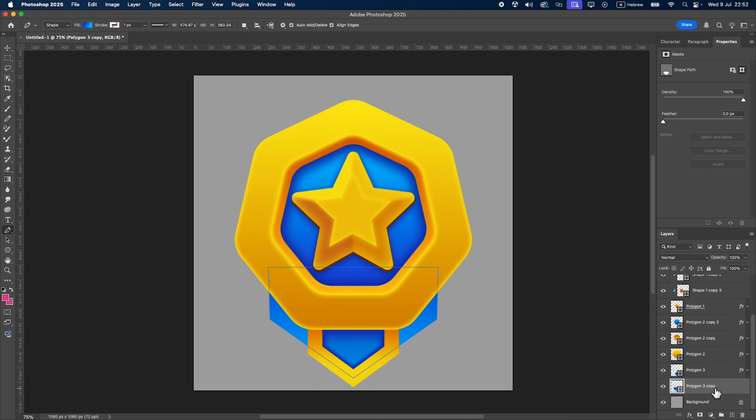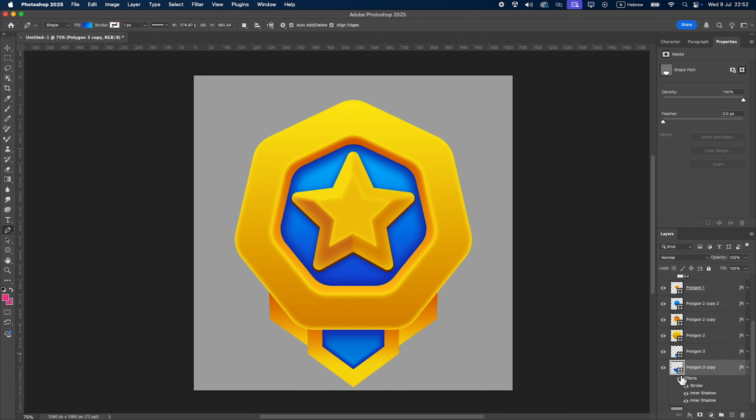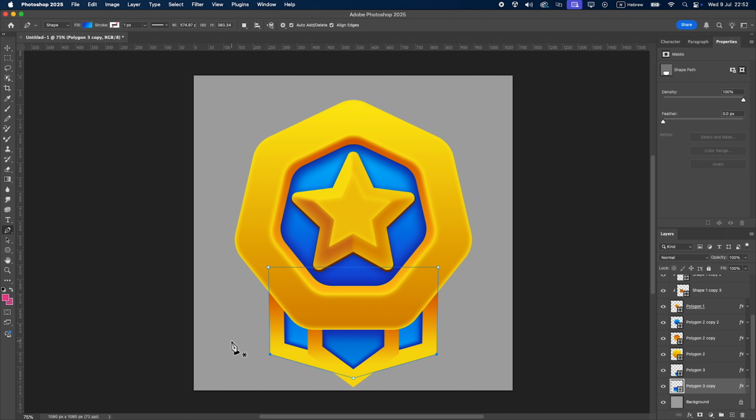Copy the layer style of the top decoration and paste it into the layer of the bottom decoration. As you can see, the result did not come out well because of the shape of the bottom decoration. Change the position of the vertices of the bottom polygon to get the best result possible. This is a good time to have some fun and try new shapes.